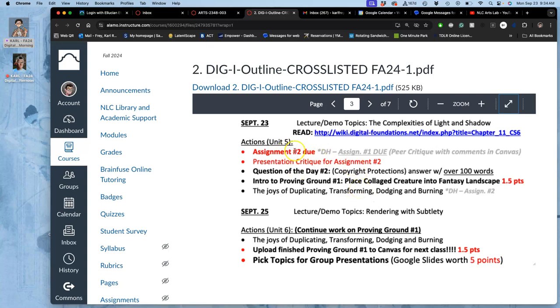So if we're working on assignment two, the requirements are your vision sketch and your finished creature head to toe saved as a PNG with no background. So we also want to have clean edges around it so we can put it right into our background without a lot of distraction.